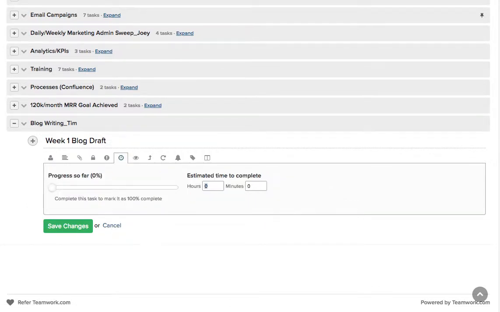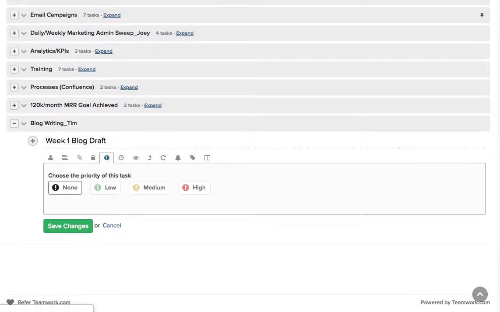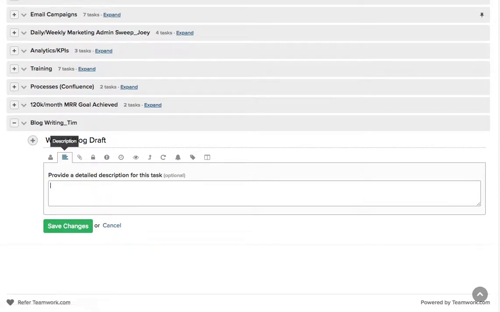And this is how much time they've got to do it. So let's say it's a 1,000 word blog post. We're going to give them 3 hours. And keep that private. We can say this is medium. And we can write a brief. So we could say 1,000 words, and say due Monday. Just repeating that.